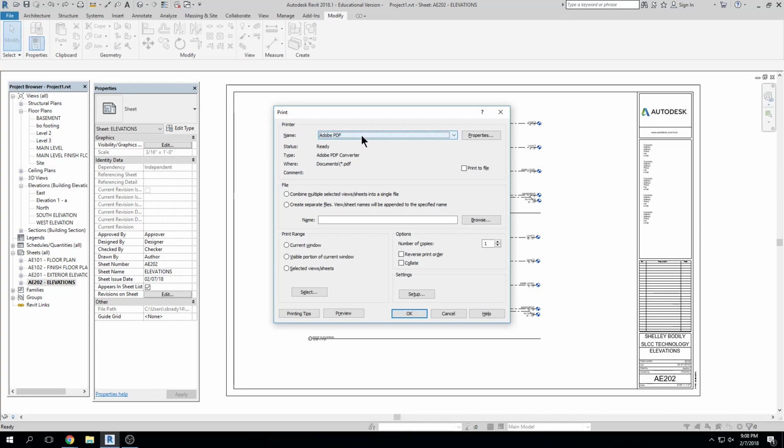So I have my Adobe PDF. With Adobe PDF, you can choose to print your sheets singly, all separate PDFs, or combined into one PDF, so combine multiple selected views into a single file. You're going to tell Revit where to save your PDF because we're generating a PDF right now, which is a digital printed file, a digital copy. So I'm going to choose just maybe my desktop.